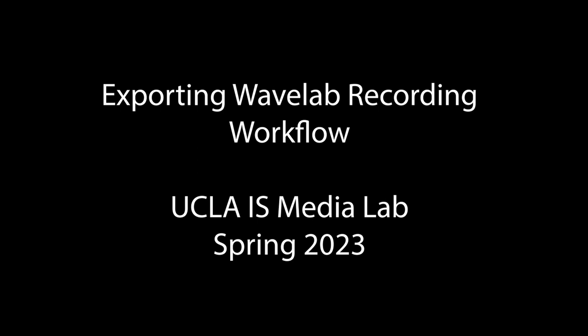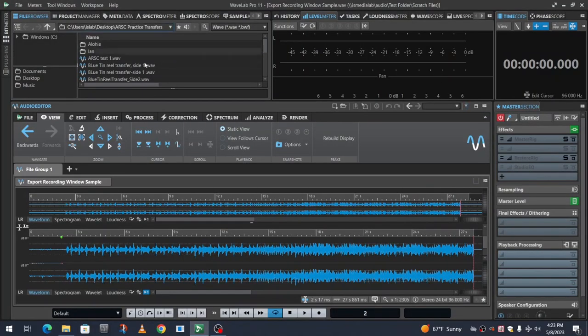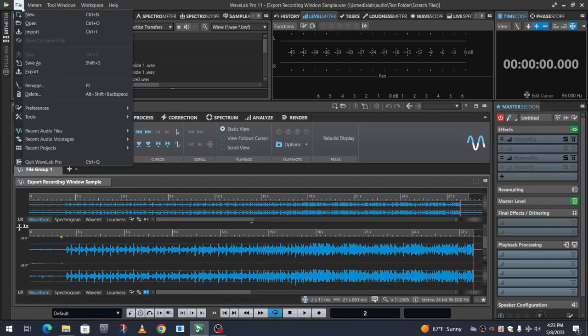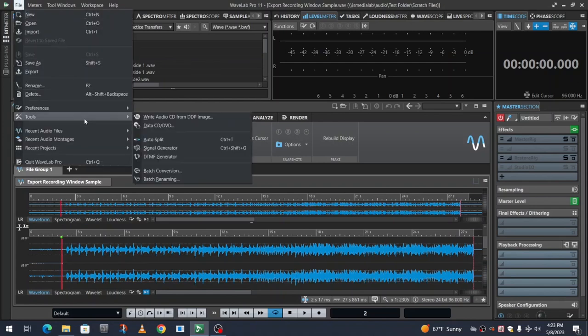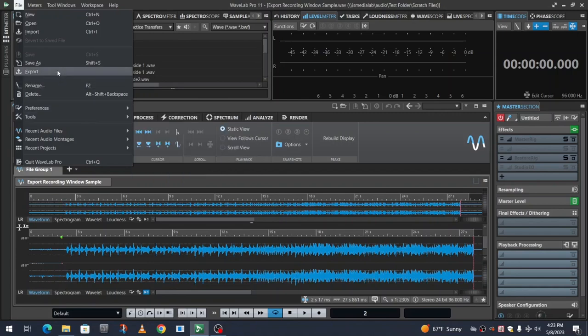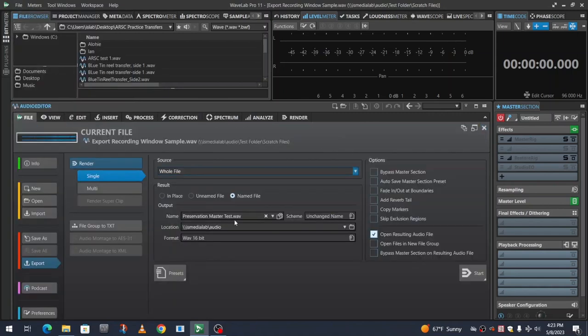Okay, so this is a tutorial for exporting your WaveLab files once you have finished capturing. So at this point in the step, I'm going to pretend like this waveform is, I've just finished recording it. So at this step, you would need to export both your preservation master and your access master. So you go File, Export.